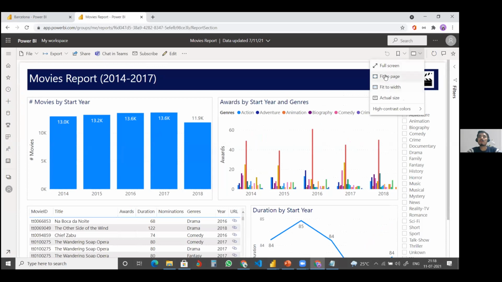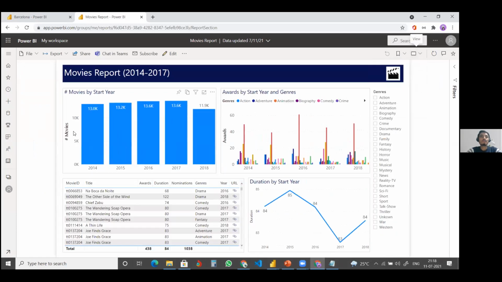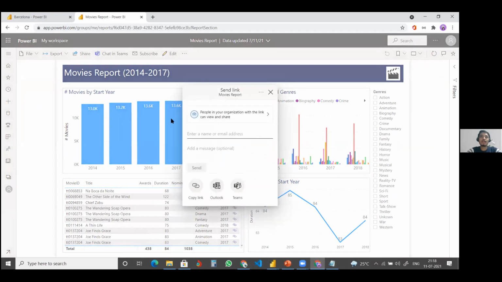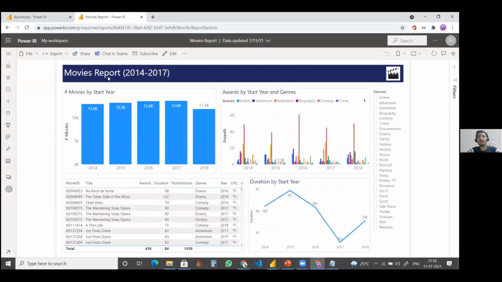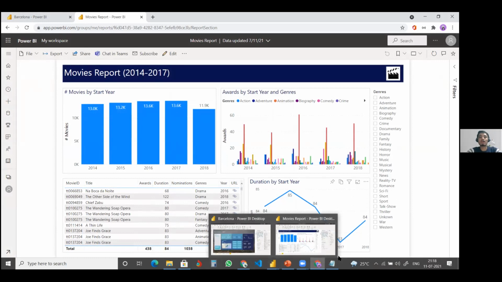Okay, I'm going to keep it as fit to page, and this is where the report lies. If you want to share it, the sharing option will only be available if you have a paid version. For the free version, you cannot share your report through the online version. If you want to share it, you will have to share this PBIX file that is being saved on your local drive. Okay, so now let's hop on to the ending part of our demonstration.